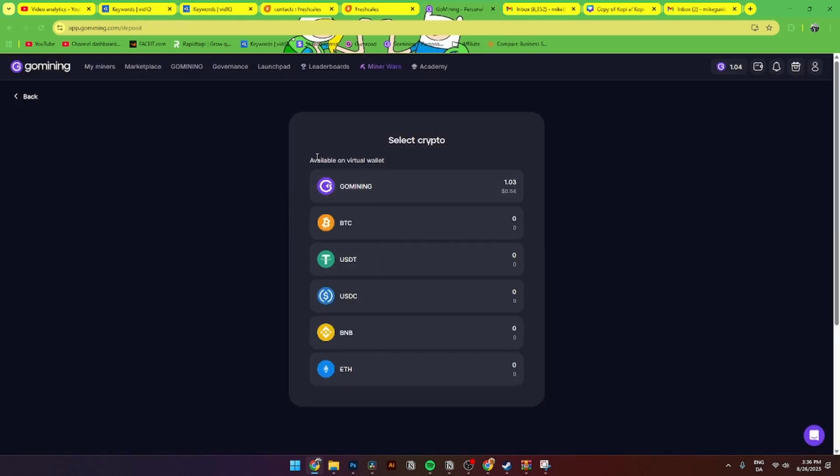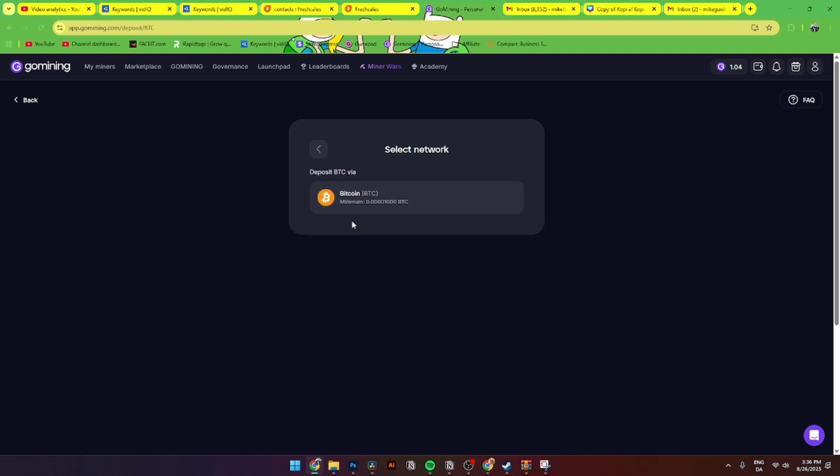Now you'll have the option to select a crypto. And here you need to select the specific crypto that you want to deposit. So let's say I want to deposit Bitcoin. Now I need to select the network, and it's very important that you choose the correct network, or else you'll have the possibility of your cryptocurrency won't get transferred or deposited over to GoMining. But for this tutorial, I'm just going to choose BTC.